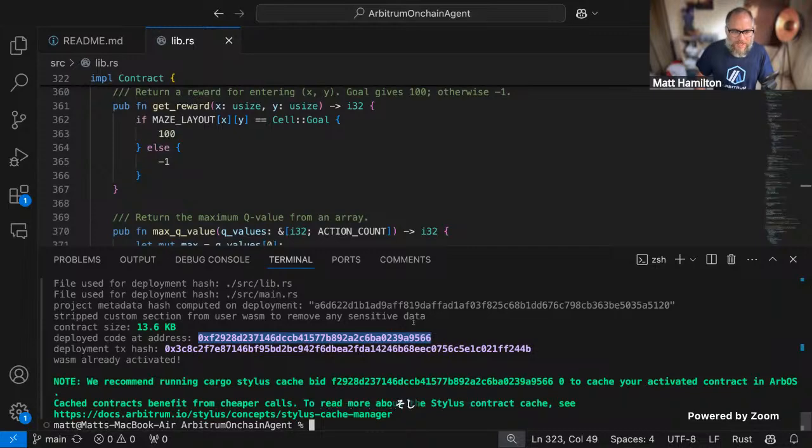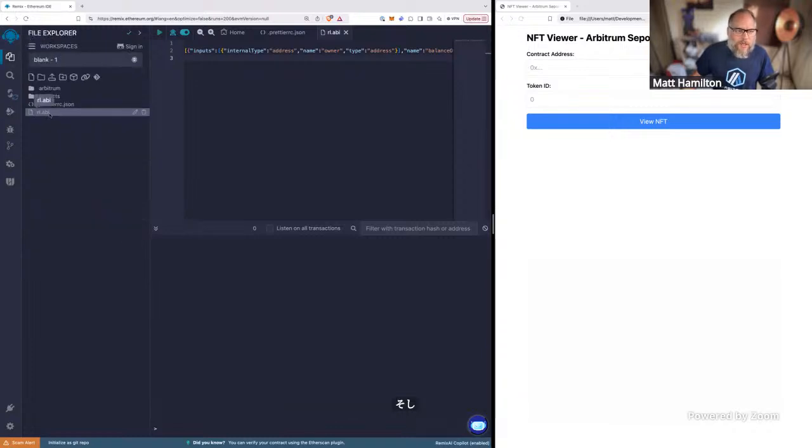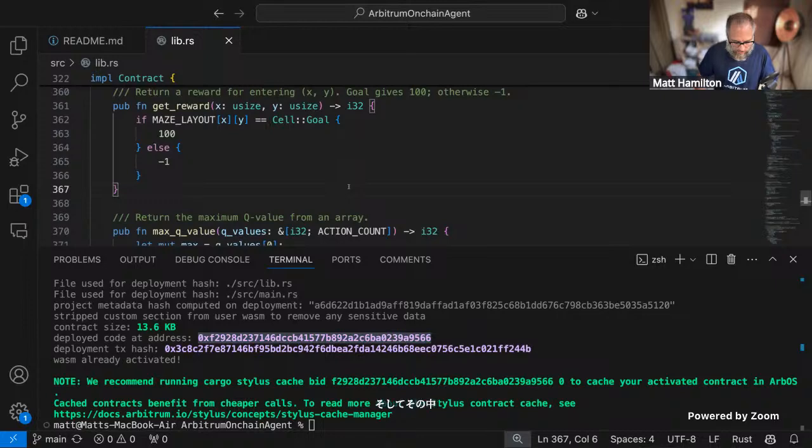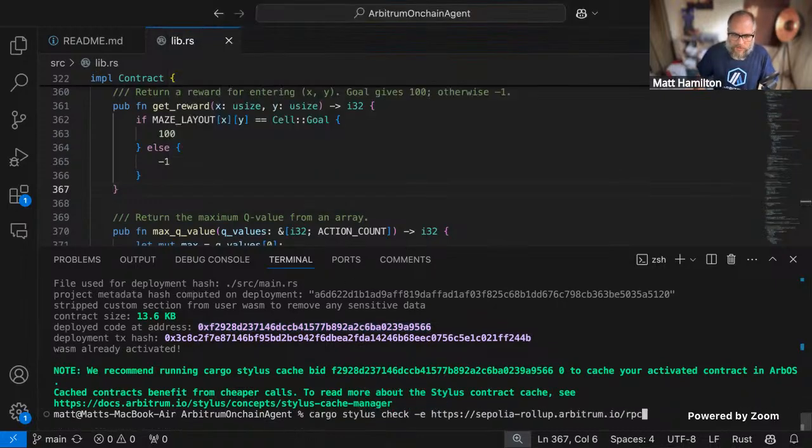But what we're going to do is take that and load it into Remix, right? You might have used Remix for Solidity code, but one of the things you can do with Remix is load the ABI in from something else. So this ABI here I've got, this is exported. There's an export ABI command here.